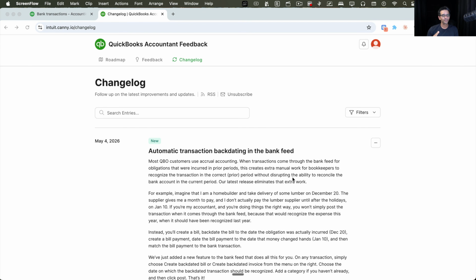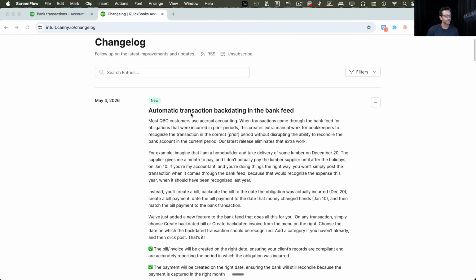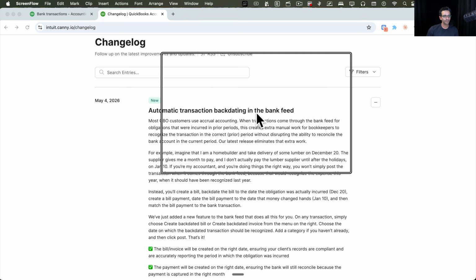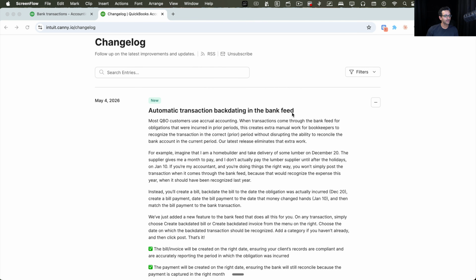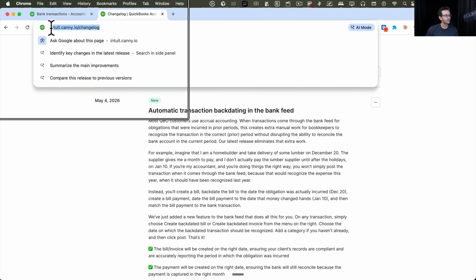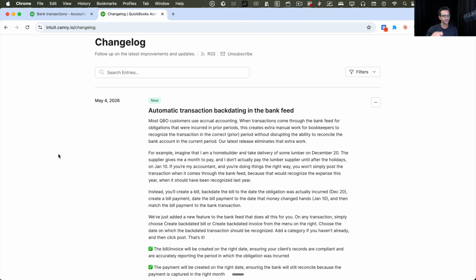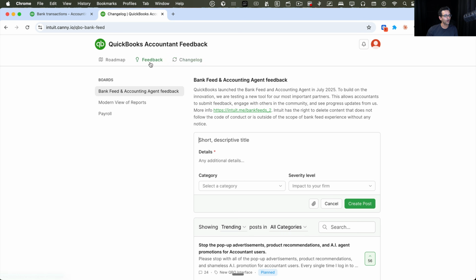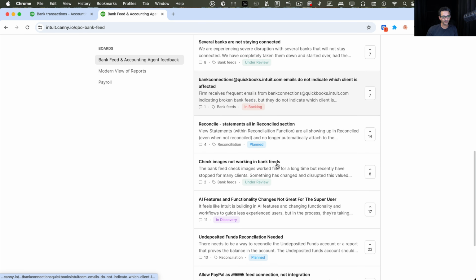Hi everyone, super excited to talk about this new feature called automatic transaction backdating in the bank feed. Now this page is intuit.canny.io/changelog. Don't worry, I'll put a link in the description. But once you log into the changelogs, you can actually see all the product feedback across the board.